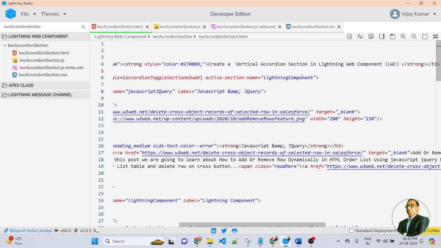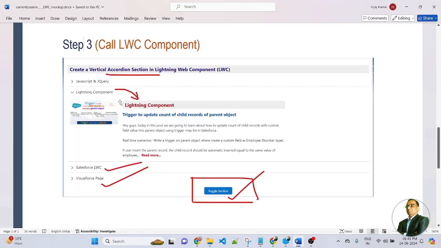So here I am passing lightning component. You can see this is a section of the accordion. Friends, you can see there are four accordion sections displayed here: 1, 2, 3, 4. That is JavaScript, Lightning Component, Salesforce LWC and Visualforce. This is the accordion section. By default, I am displaying the second one. This is Lightning Component. So the Lightning Component accordion section is displayed by default.